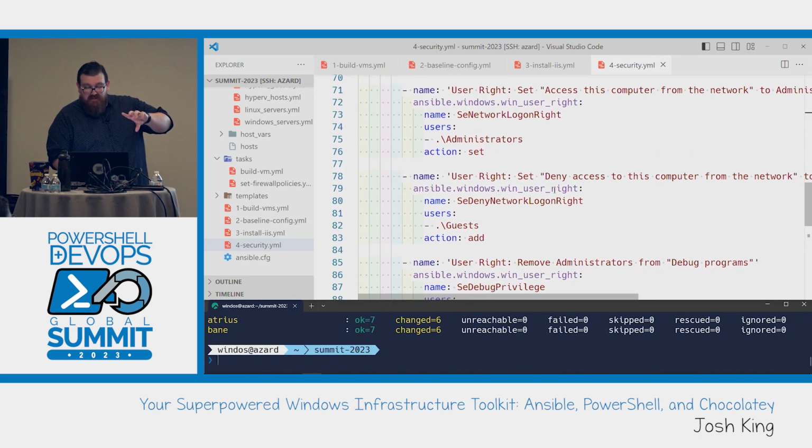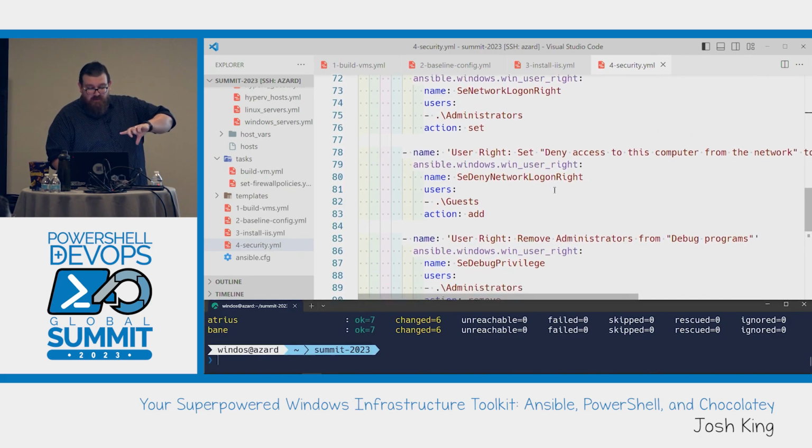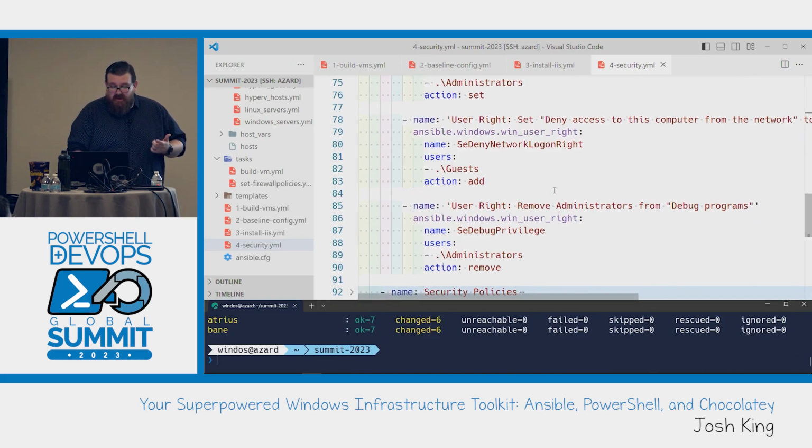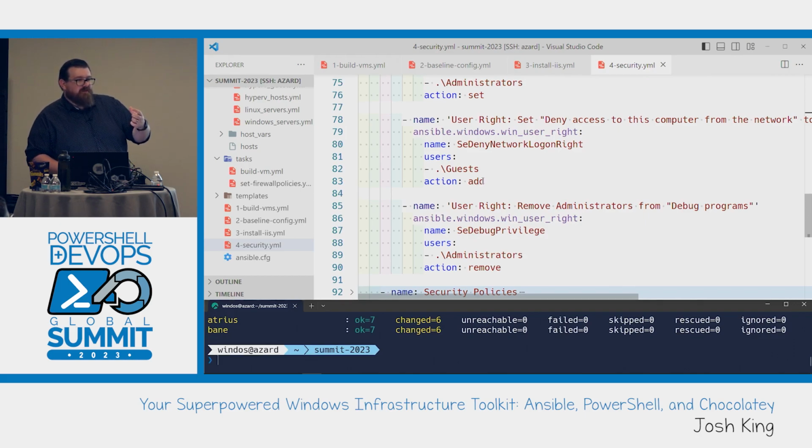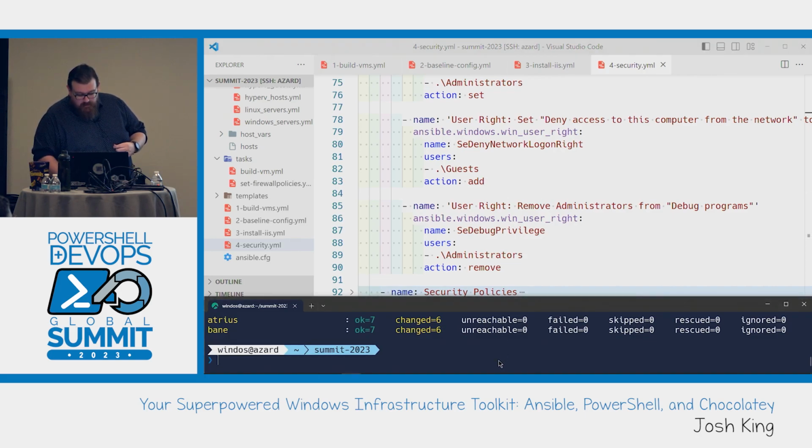And then conversely to allowing administrators access, I want to explicitly deny guests access over the network. But instead of set here, I'm using add, which then honors what's already in that user right and adds guests to it if it needs to, because if it's already in there, it'll just skip over it.